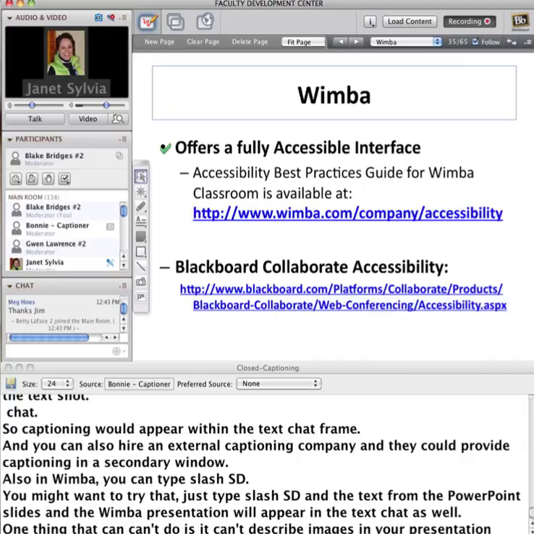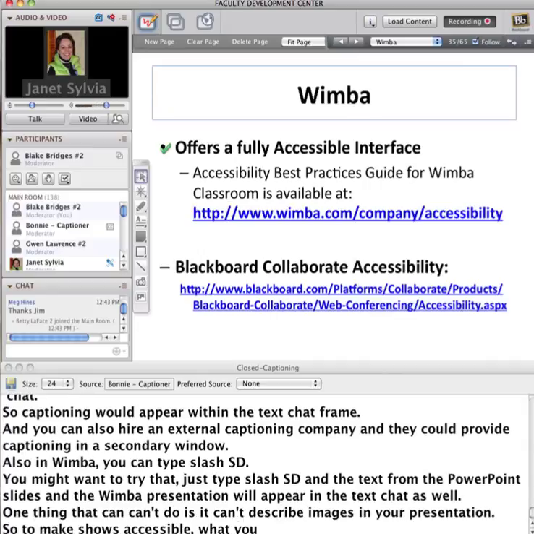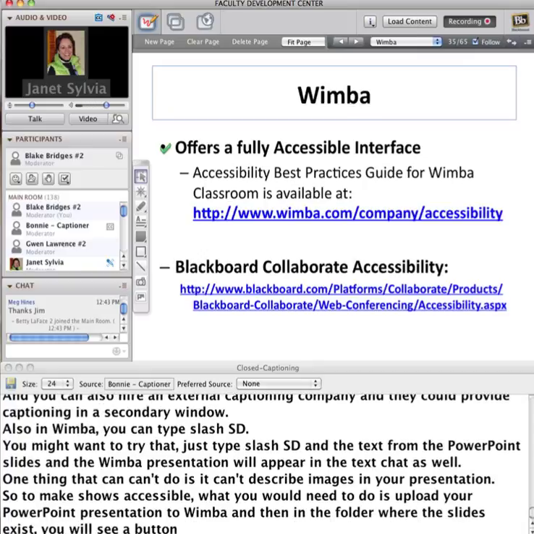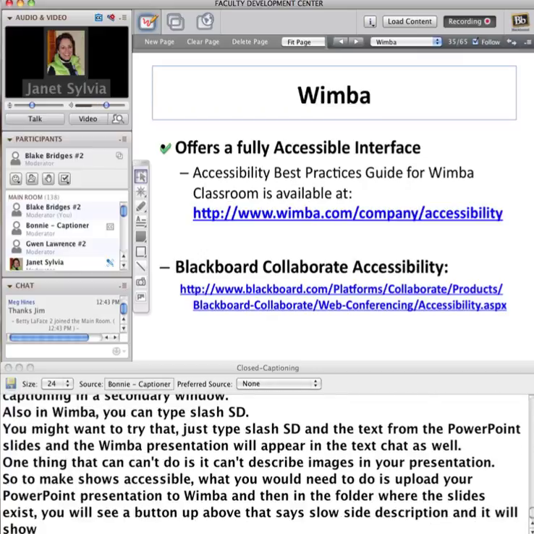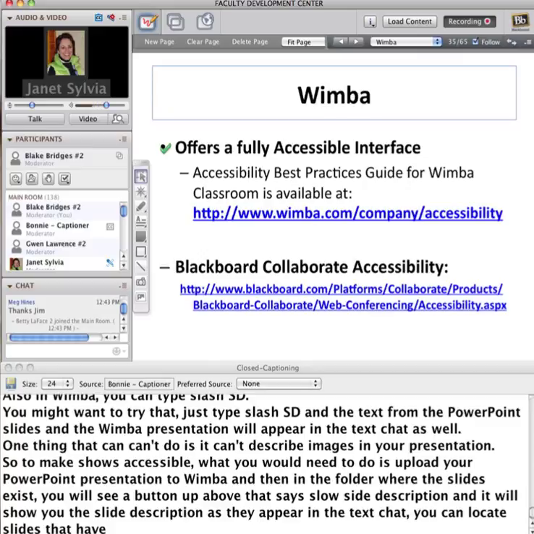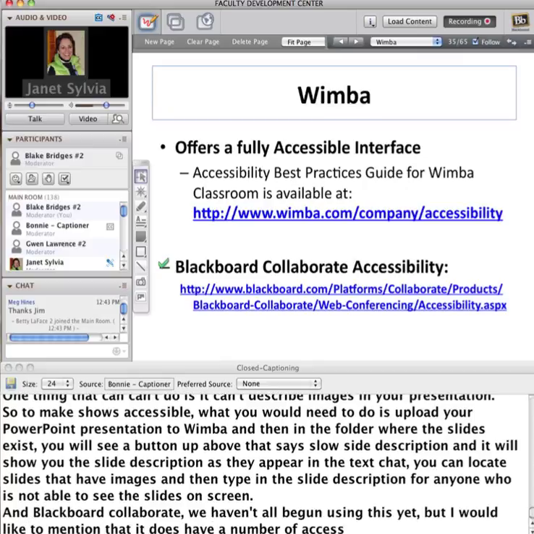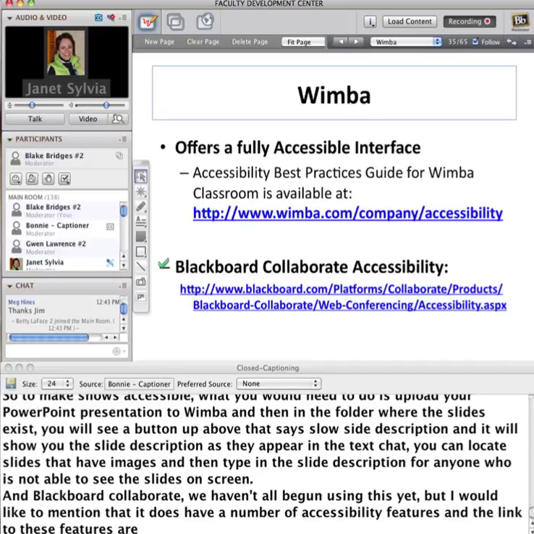To make those accessible, what you would need to do is upload your PowerPoint presentation to Wimba, and then in the folder where those slides exist, you'll see a button up above that says Show Slide Descriptions, and then it will show you the slide descriptions as they'll appear in the text chat. You can locate slides that have images and type in the slide description for anyone who isn't able to see the slides on screen. And Blackboard Collaborate, we haven't all begun using this yet, but I would like to mention that it does have a number of accessibility features, and the link to these features is available in today's handout.